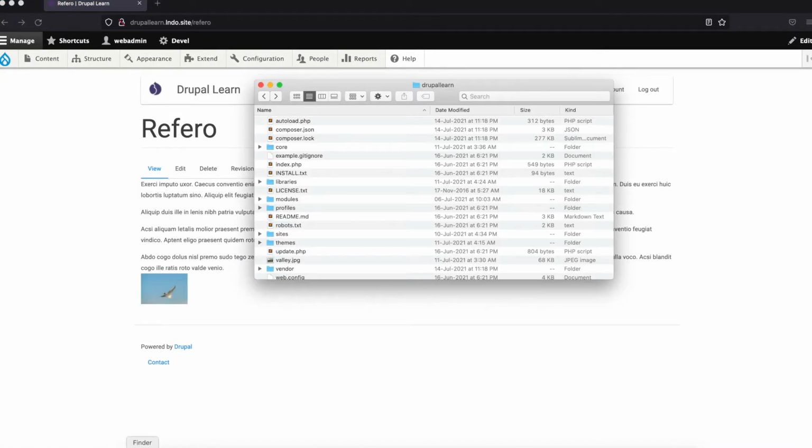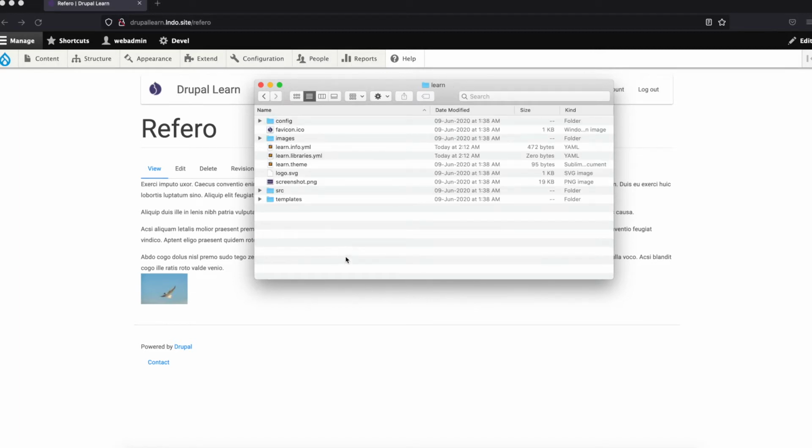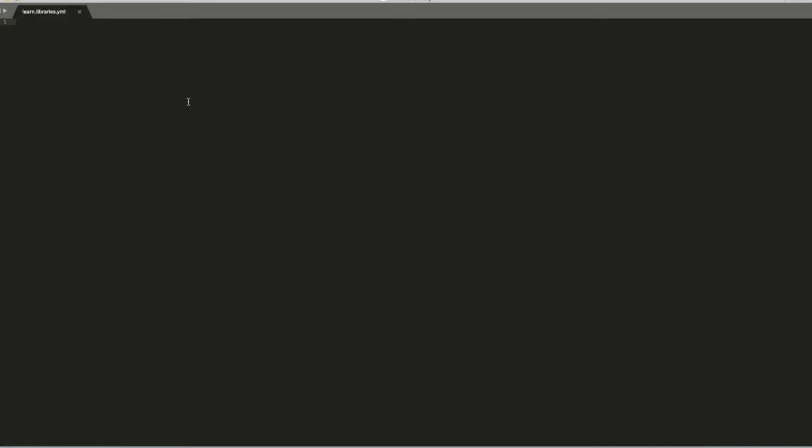Now let's go to the theme folder, themes, custom. Learn is our custom theme. So in order to add CSS and JS to a custom theme, we need a library file. We already have one, which is learn.libraries.yml. This is a theme library file. So let's go ahead and open it. There's nothing in here. So in order to add the library, first we have to give it a name.